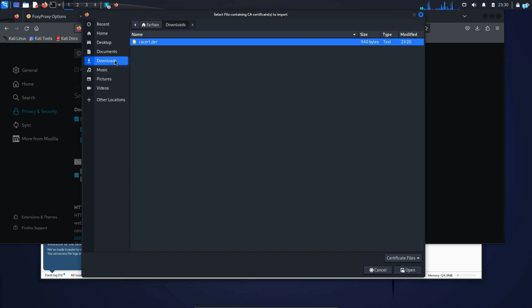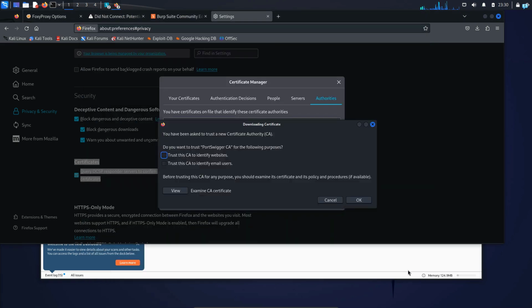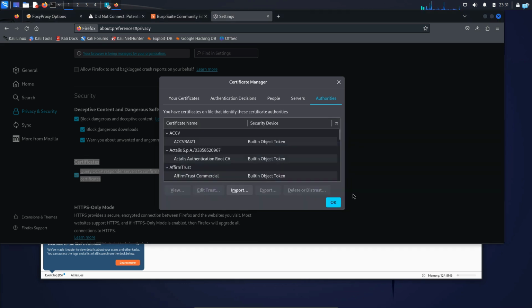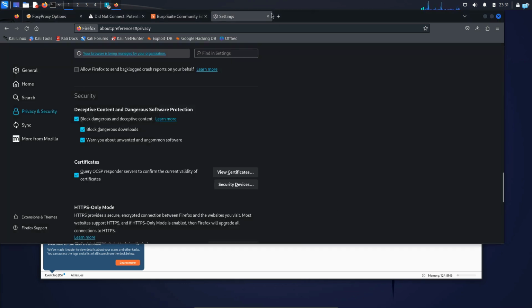So I'll go to the downloads directory and select the file. So this is the file and click on open. I will checkmark these two boxes to identify websites and to identify email users, and then click on OK. And then finally click on OK. Now we are all done.